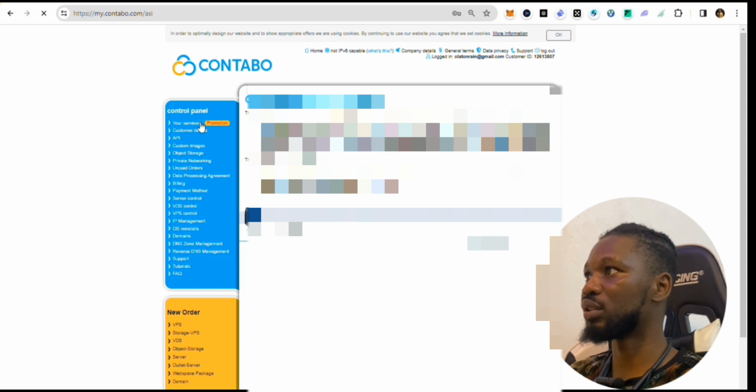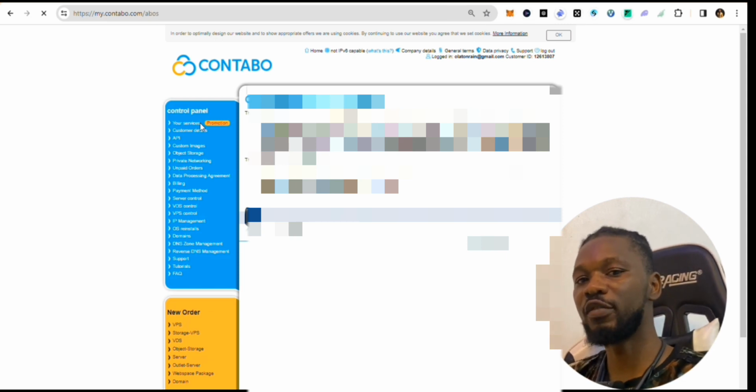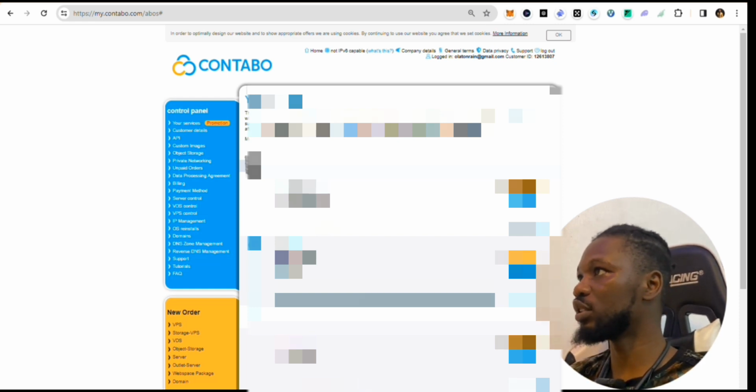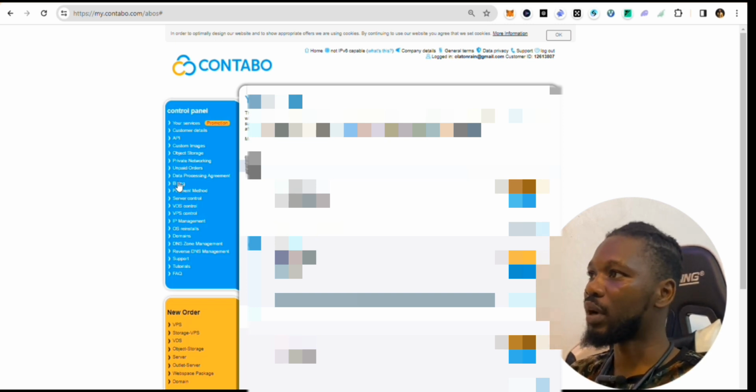Log in to your account and go to your services. Your VPS IP would also be sent to your email address, so you can use that. Or just come to your services and you would see your VPS address right here, the VPS IP address. You see it right below your VPS, the amount of VPS that you bought, if it's VPS 1 or 2 or 3. Or probably you come to billing here, you would also see it here.